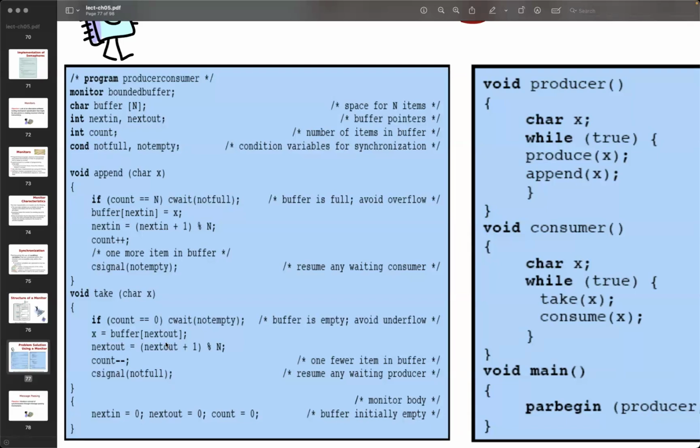In this condition, if I have no append or no produce, can we do anything? No. So we'll still stay in the C wait. Wait for the consumer. I will put it to waiting, so I cannot take an action. I will wait until I'm able to do it.